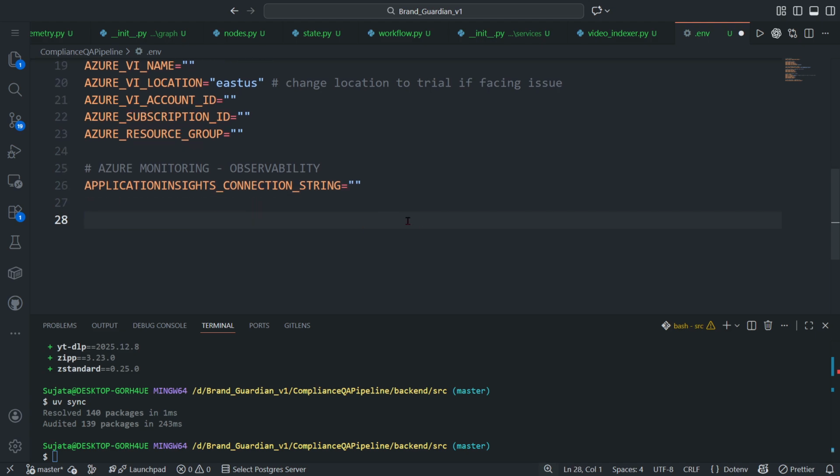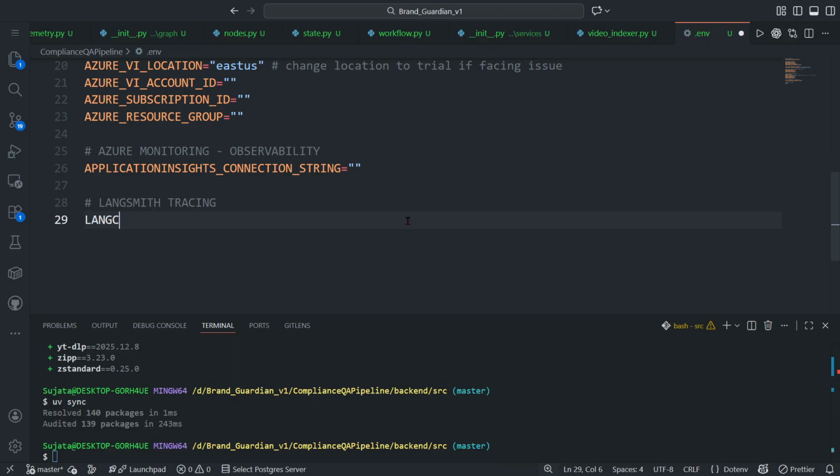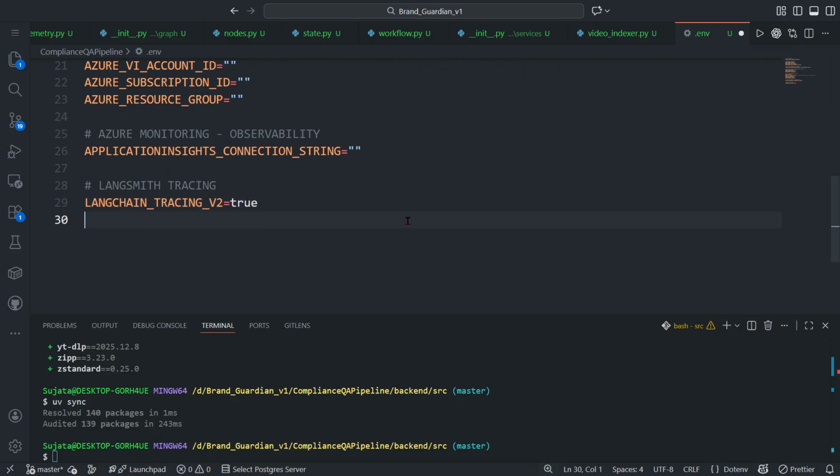And finally, we also need LangSmith tracing, and LangSmith tracing is again a part of observability only. In here, we are just going to say LANGCHAIN_TRACING_V2, and we're going to set it to true itself, because we want our project to be traced. After that, it is going to ask us for the LangChain endpoint.